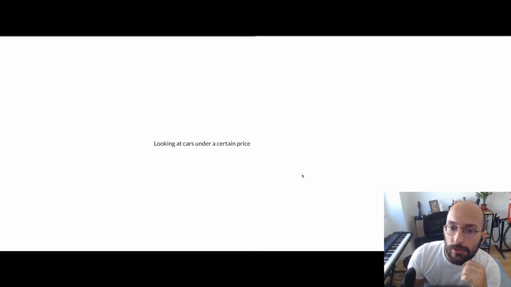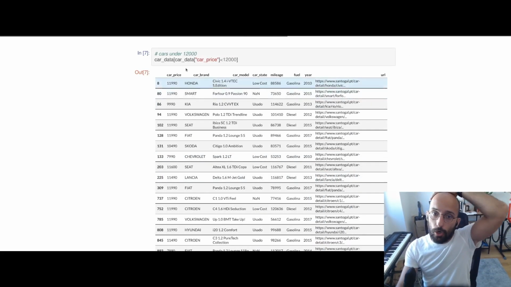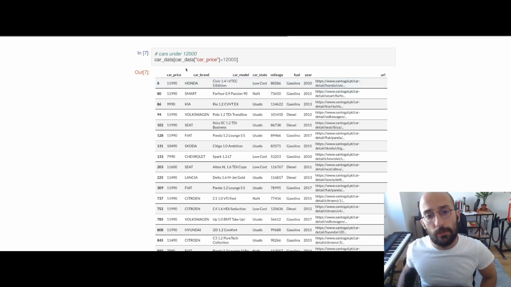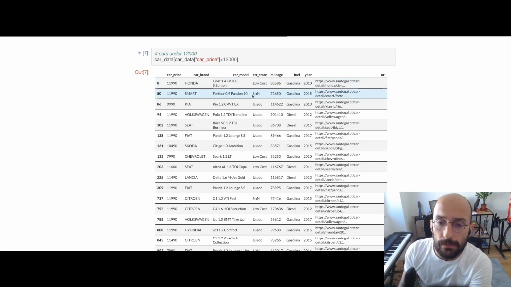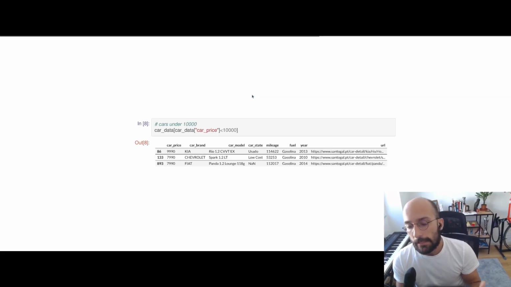Finally, I'm looking at cars under a certain price. So this is a table with information for all the cars that cost under 12,000 euros. And that's useful because, just like in the filter of a website, you want to be able to filter out the car prices with your budget. That's an example for the cars that I found that were under 10,000 euros.